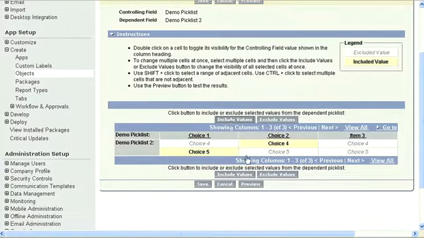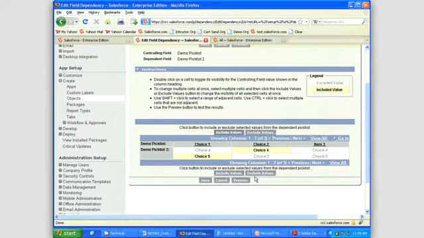So you can do include values. Basically, what you do is you highlight what you want to be the available choices if the user selects, in this case, choice 1 in the controlling field. Then by highlighting these and clicking on the Save button, I'm identifying what will be available in the second pick list in terms of available options. Okay? Did I answer that?